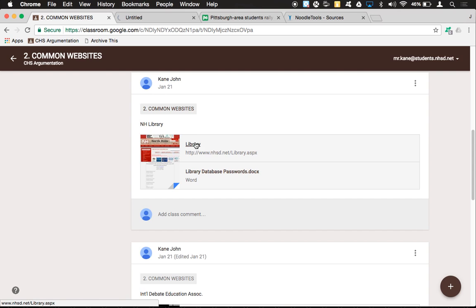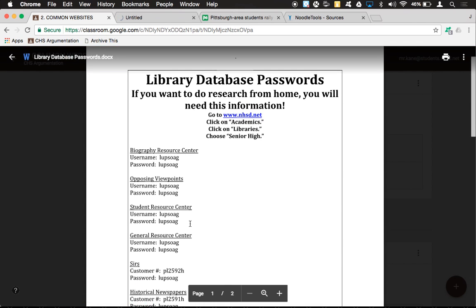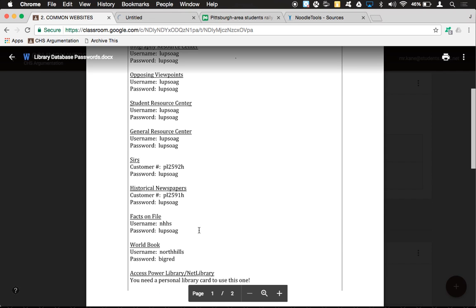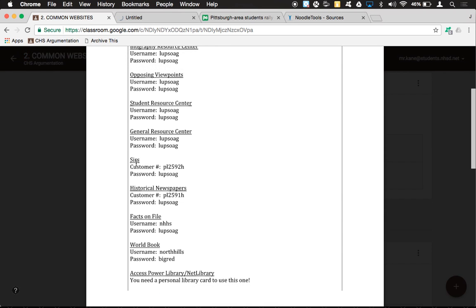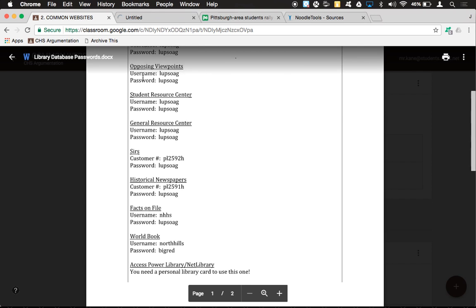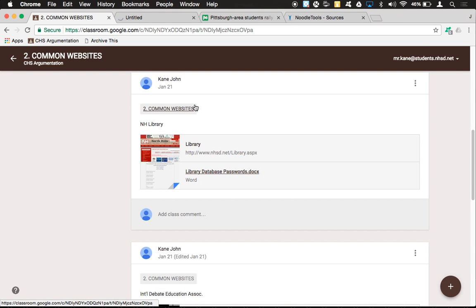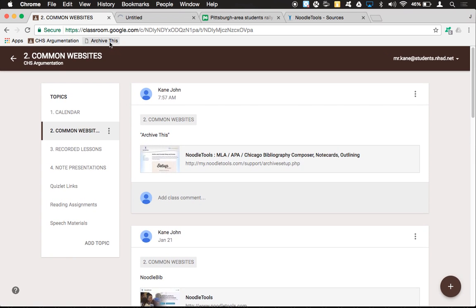However, if you are doing this at home, you could get asked for passwords. I've given you the library database passwords document right here beneath the link. So if you click on that link, it'll open up the document. You can see the passwords that you're going to need for the various places. The ones that most people are probably going to use are SIRS with our good old LupSwag, or LupSwag, however we say it, and then Opposing Viewpoints up here at the top as well. But if at home it's asking you for passwords, you do have access to all of those simply through the Google Classroom. So you should have archived this on the bookmark bar.